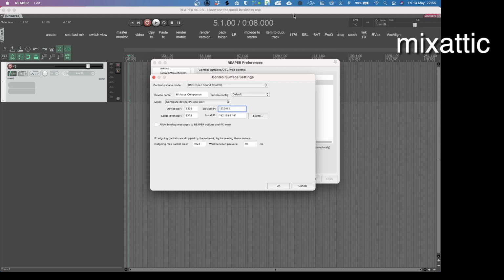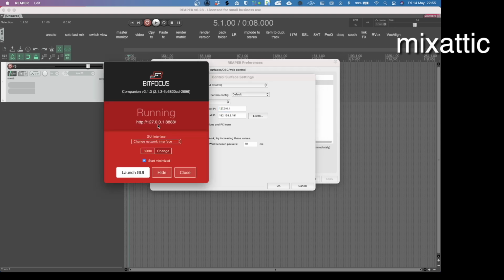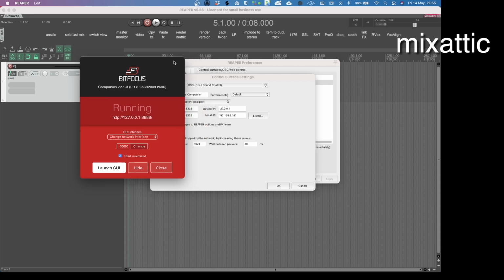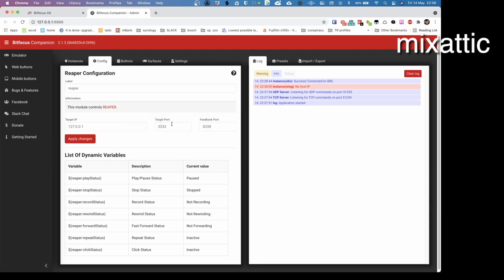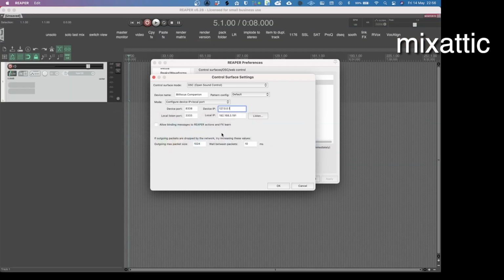This needs to match this IP address, so I'll just move it to the side, and you will see that I have two ports. One is the device port, the other is the local listen port. When we switch back to the Reaper configuration and Bitfocus Companion, you will see that I use the same two ports here. So this is crucial for the integration to work.